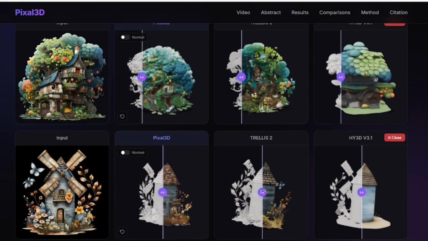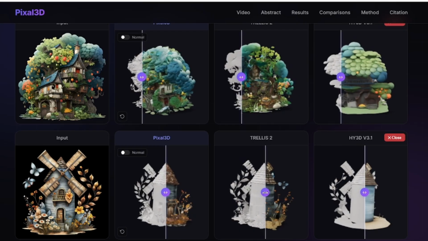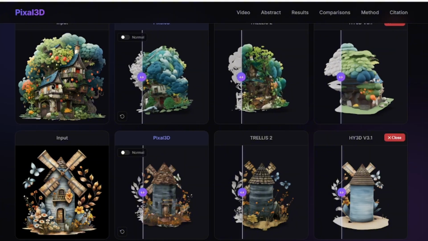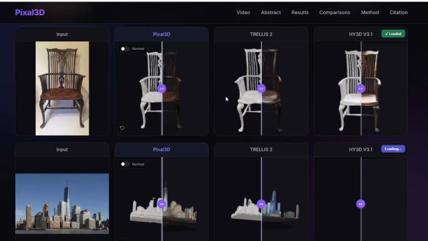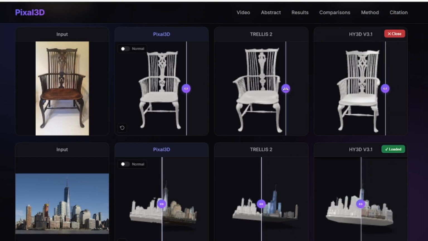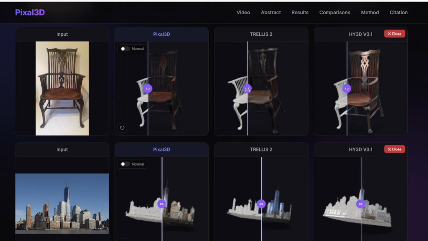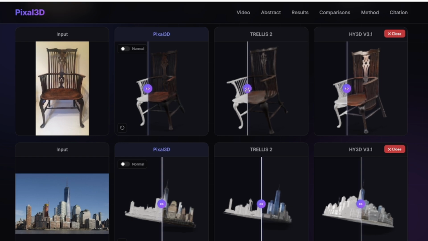I think it would definitely help you save on different game assets or any type of 3D project that you may have going on. But tell me what you think. Do you think that this is the best, or at least one of the best open source 3D models right now? Or do you think that it could still use a little bit more work?